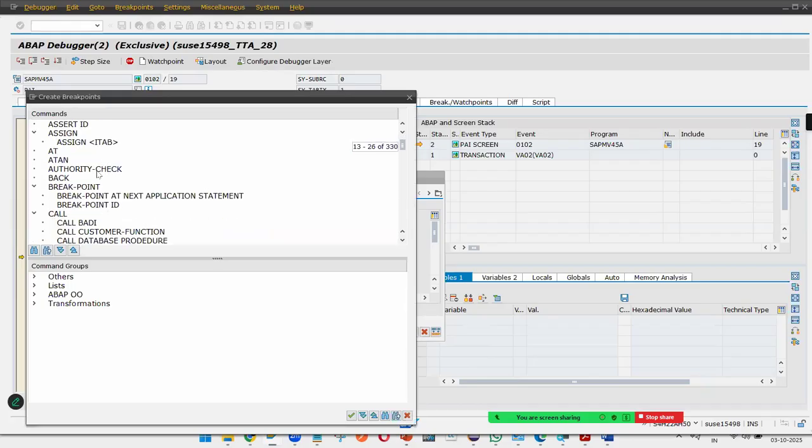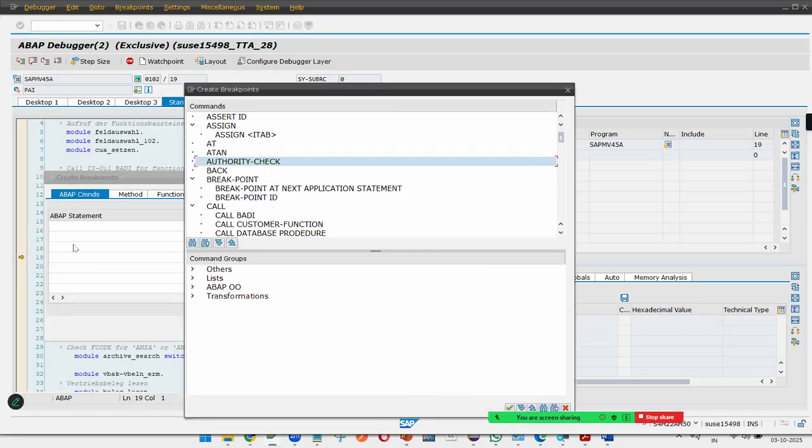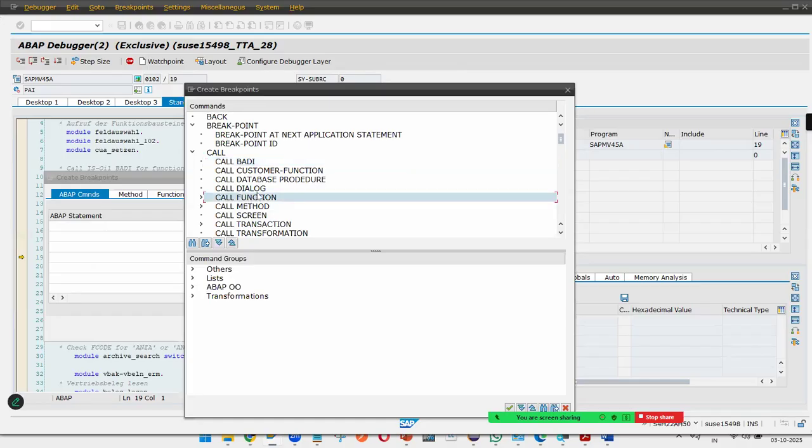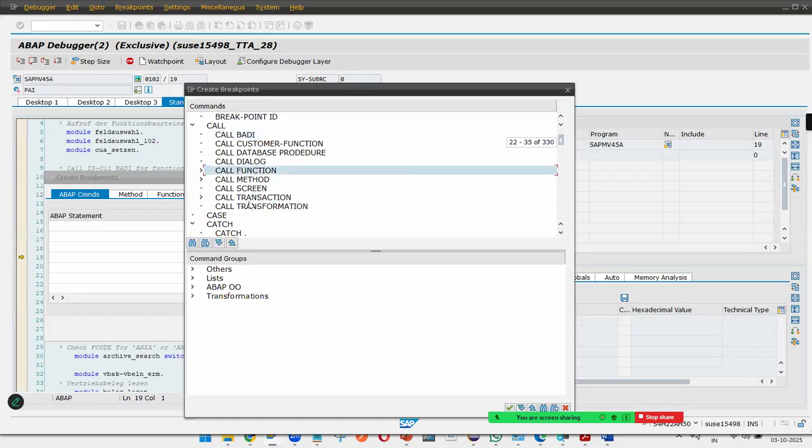Take authorization checks, for example. Sometimes while running a program, we get the message that you don't have authorization. You ask your developer to give you that authorization object so you can get the authorization. At that time, I can set a statement breakpoint at AUTHORITY-CHECK. Again, for BAdIs, you can see we have the option. CALL FUNCTION is for when you are calling any function modules. If you are calling another transaction, you can use the CALL TRANSACTION statement.